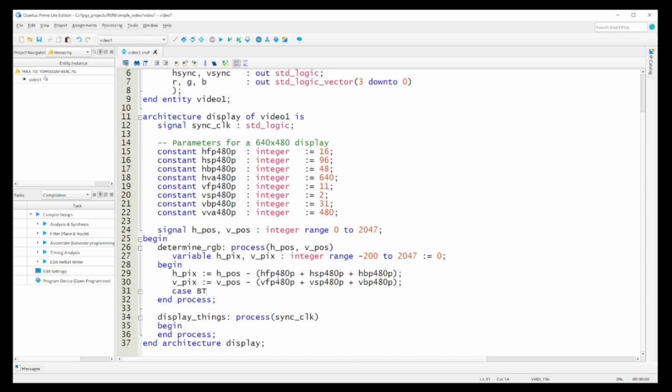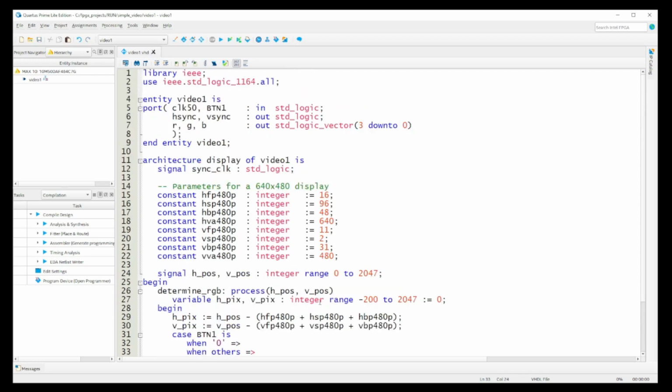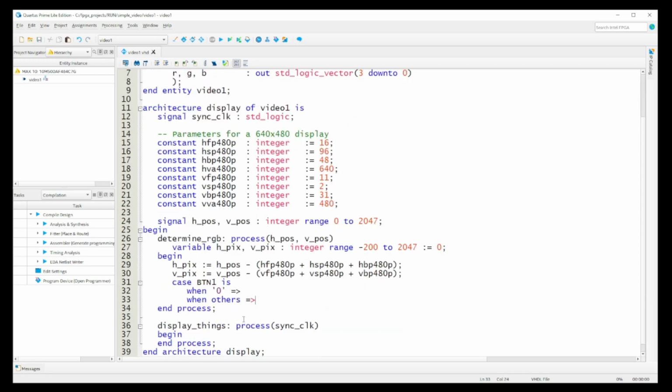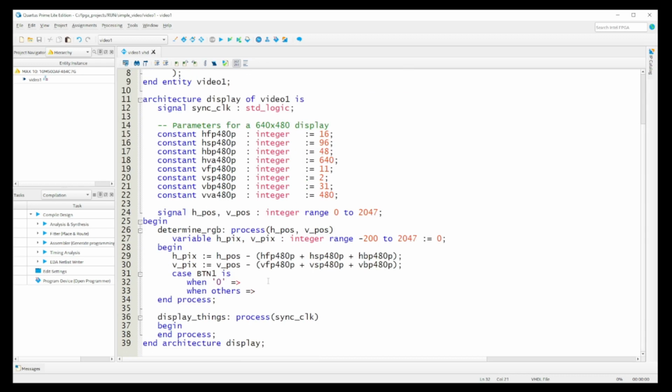Case button 1 is when. So I'm now checking button 1. Button 1 can either be 0 or it can be 1. So when it is 0 and then when it is 1, we're going to have that. Then I'm going to have a when others, or in fact, let's do it this way. I'm going to make it when 0 or when others, so that I don't have to bring in another case for when others. It's always a good idea to have when others in case, since standard logic is not just 0 and 1. Standard logic also has high impedance and several other values.